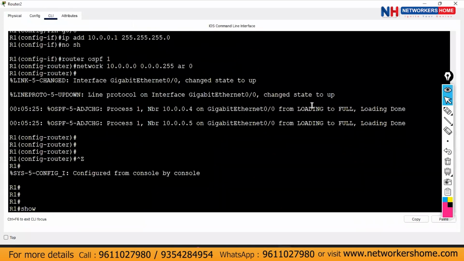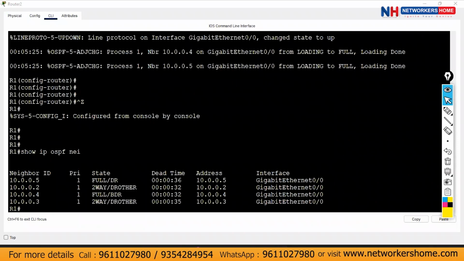Let's go on R1 and check the neighbors of R1. So I'll say show ip ospf neighbor. See, 10.0.0.5 has the highest router ID, so it is the DR. 10.0.0.4 has the second highest router ID, so it is the BDR. And all the remaining routers will be DR others. DR other means not DR, not BDR.